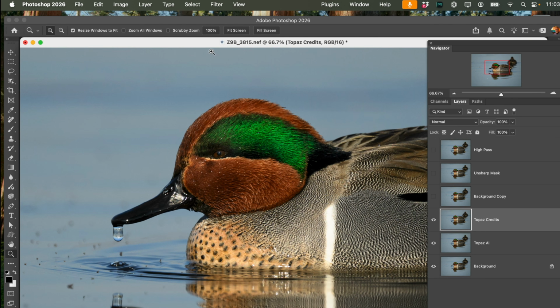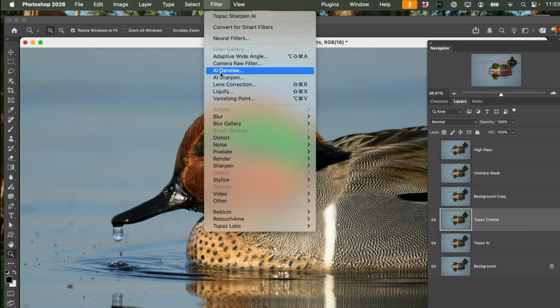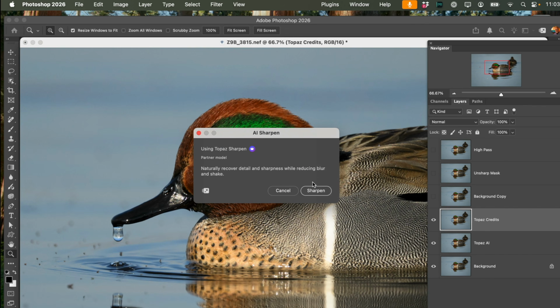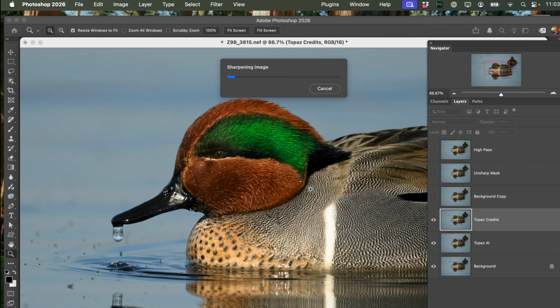Let me show you how this works. We go into Filter, go to AI Sharpen, and hit Sharpen. Now you don't have any controls, right? You don't have different modules to choose from. You don't have any kind of slider to work with, but you do get the AI tool that is done by Topaz to actually create the sharpening in your image. So it's kind of a workaround.